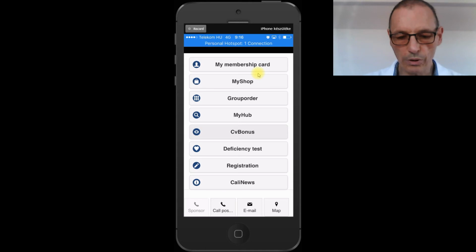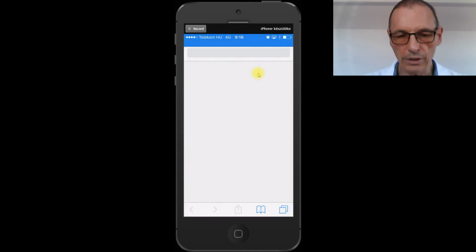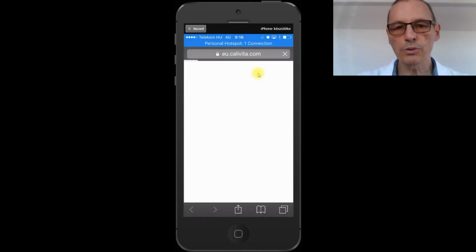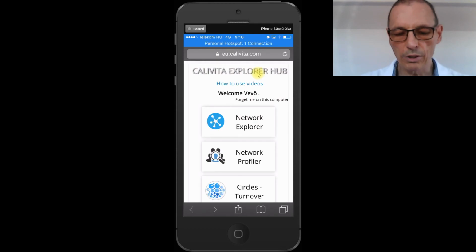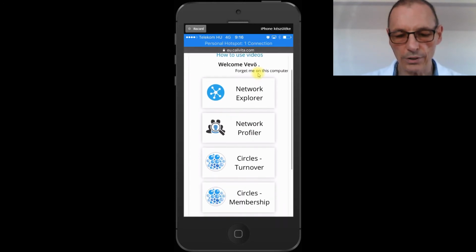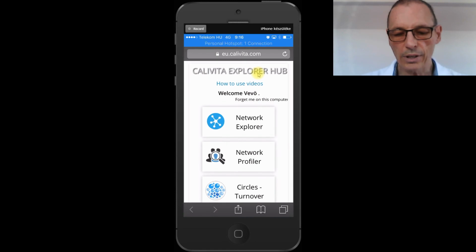Now, below Group Order is My Hub. I'm going to touch upon that. In previous videos, we talked about some of the new CaliVita applications which are accessible through this hub. That's Network Explorer, Network Profiler, Circles. And these are basically your network analysis tools. We talked about these in previous videos, but you can go directly to the hub and access any one of these tools directly through this new application.